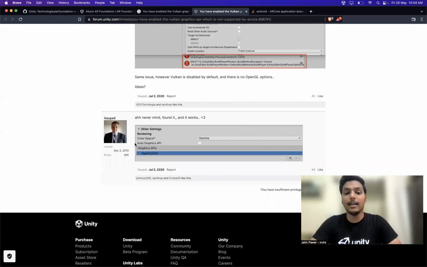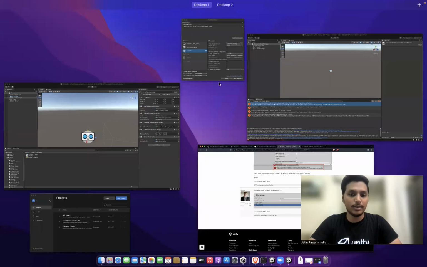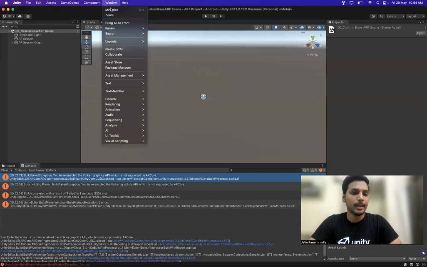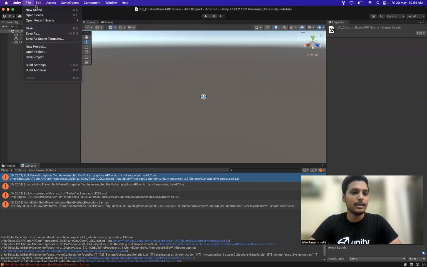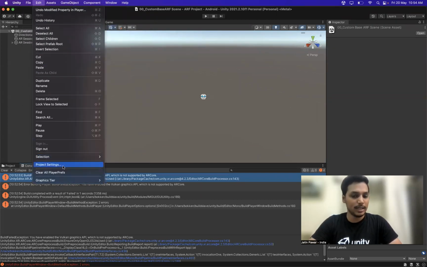So in rendering, in auto graphics API, we have to do this. Okay, so let's go here. Where we have to go was project settings. So edit, project settings. Okay.